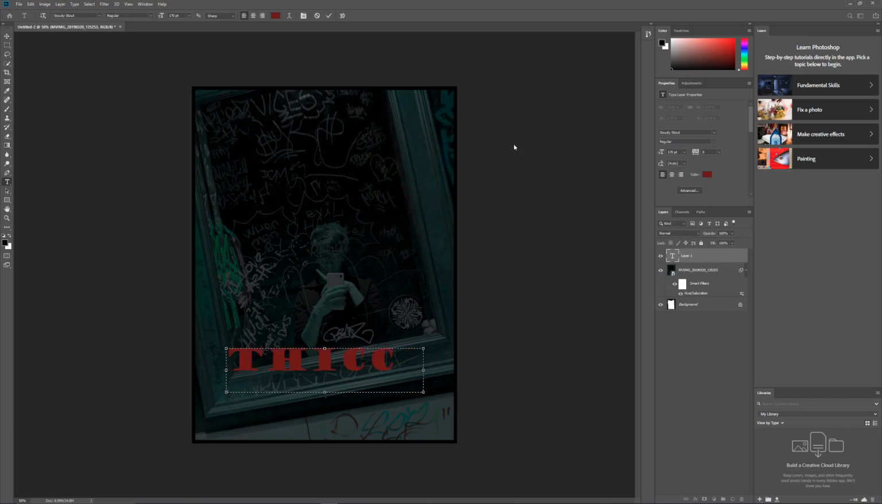So I'm just typing in what I want. I want this to be centered this way. All right, so my album cover is going to be called Thick Steaks. It's off to a great start. Now I'm just going to scooch this down a little bit as long as it's still centered.